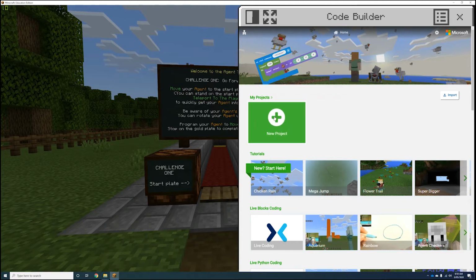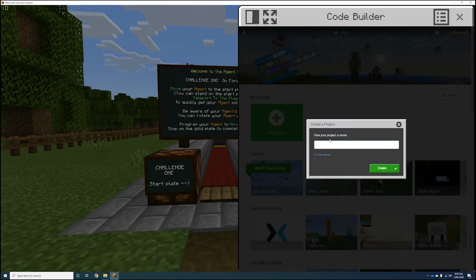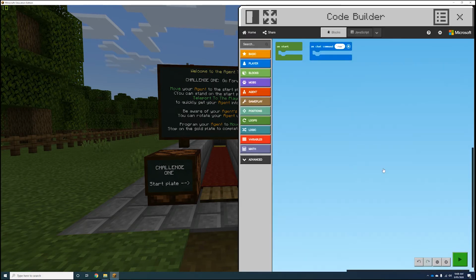So we select that plus button, new project, give it a meaningful name. So I'm going to call mine My First Coding Project. Then you select create. It will then launch into the Blockly view.